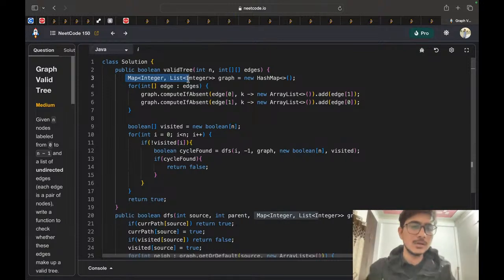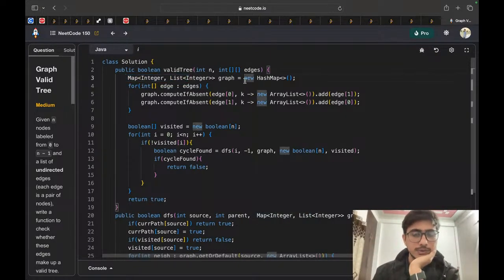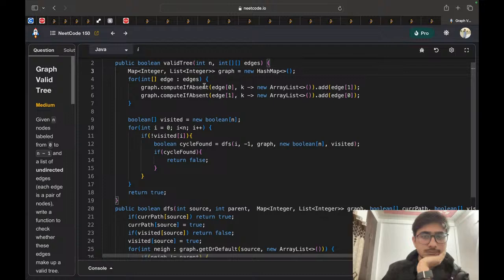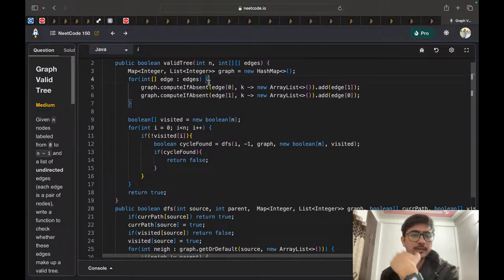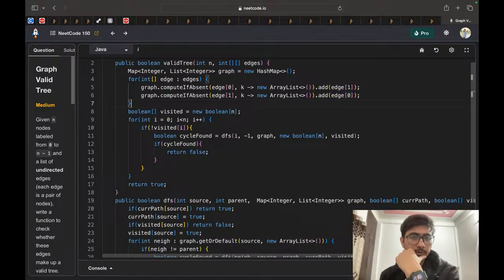Math, integer, list of integer graph, hash map, adding the edges, edge 0 to 1, 1 to 0, a visited array for disconnected graph, if not visited.